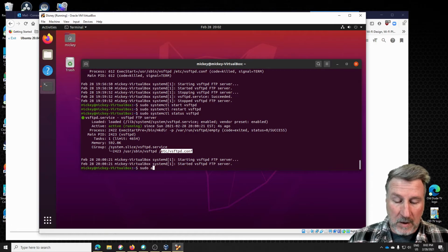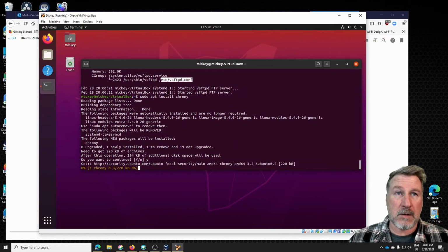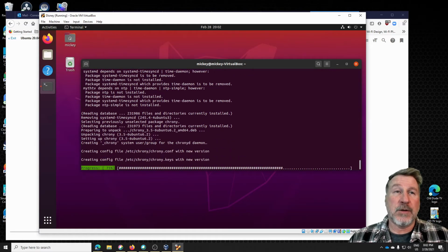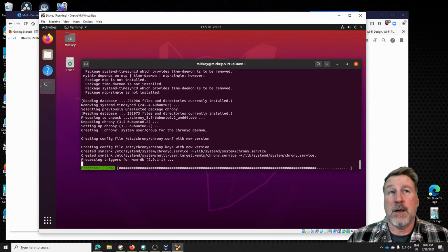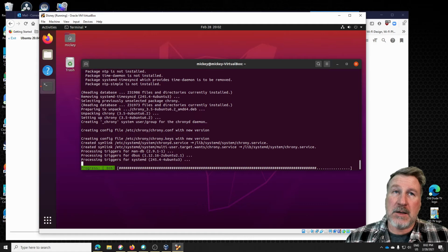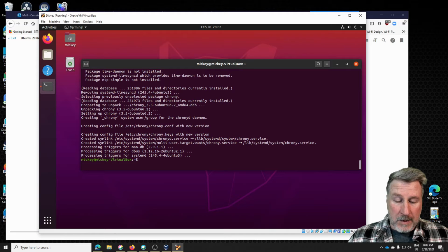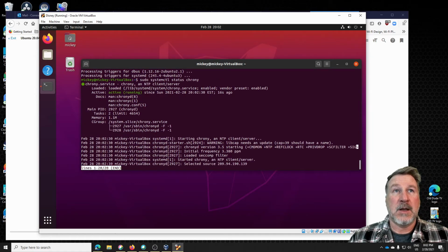Sudo apt install chrony. Since we've already entered the password, it didn't ask me for that anymore. Now it's installing Chrony. Chrony is what we call an NTP server, meaning that all the clients have to point to Chrony in order to work, so they can synchronize their time with the Chrony server, or the NTP server. We can now check to see if it is running. We just type in chrony right here, and we see that it's running.